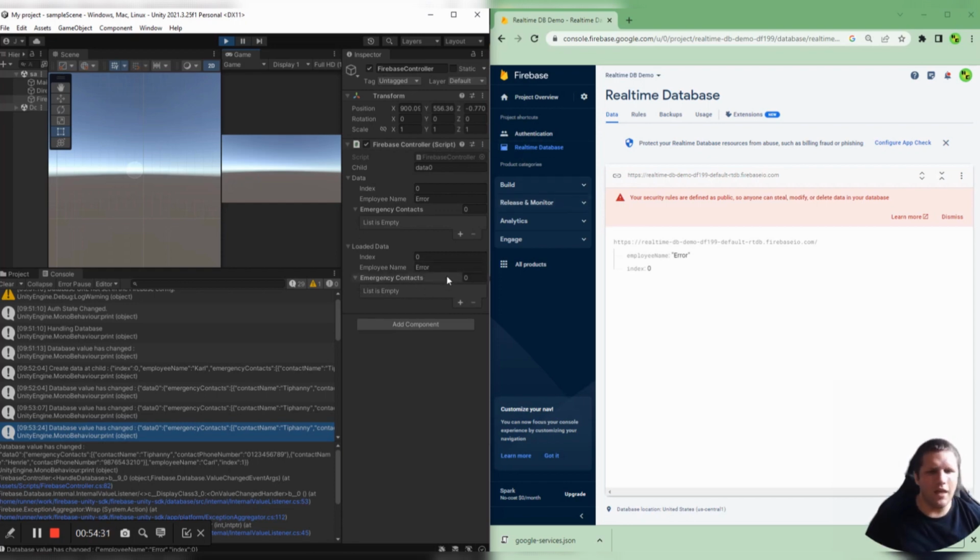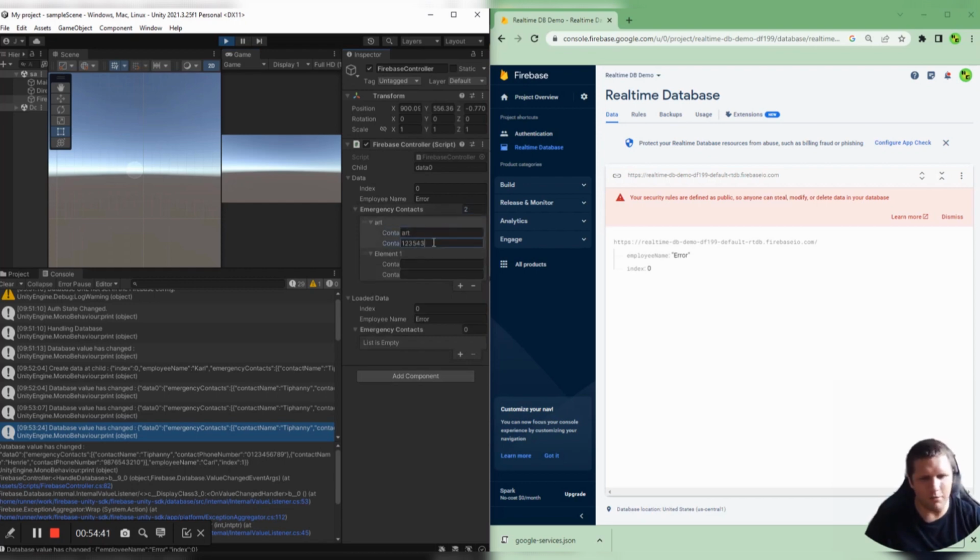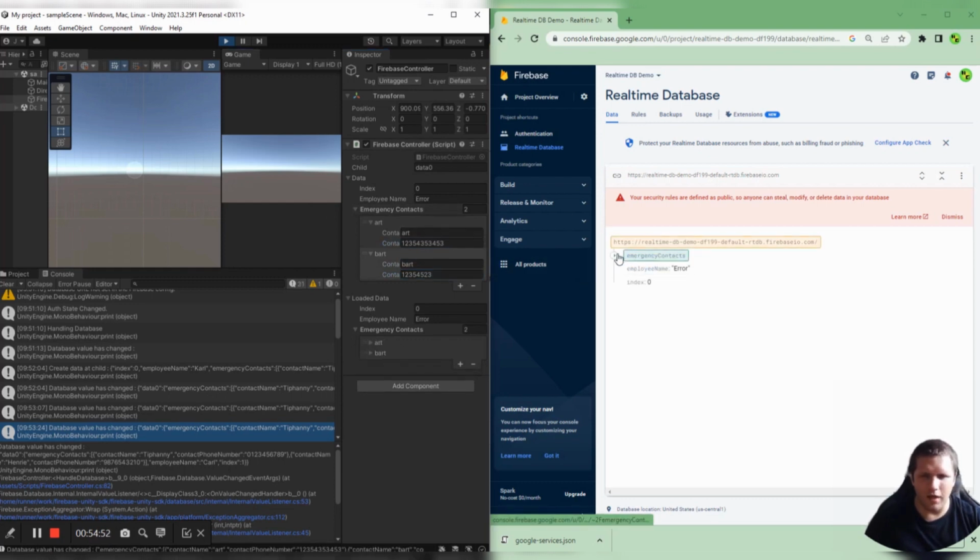And there we go. We do see that my loaded data is being filled up there. We forgot to talk about that. So let me say Art. I actually knew a guy named Art when I was a child. And then Bart. Sure. And then I press W. It updates this. And we see that this updates as well in the loaded data. So there you go. Even that's tested.